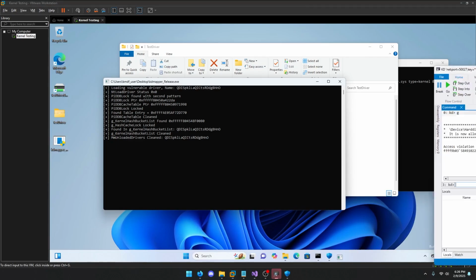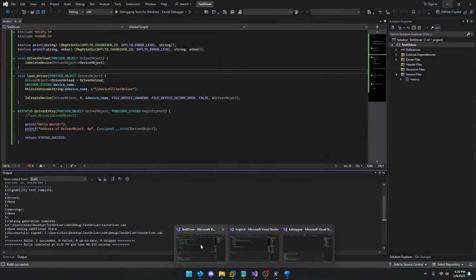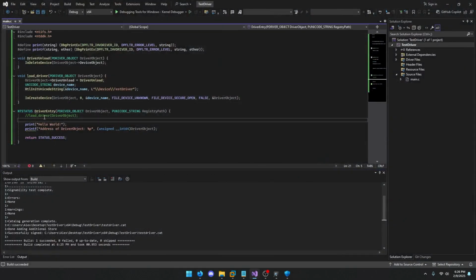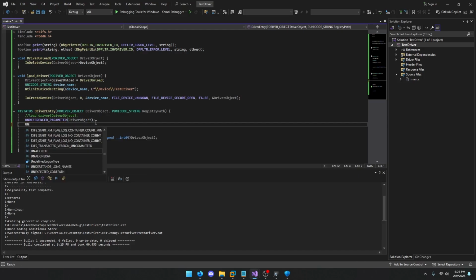And then it looks like an access violation did occur here. Did I forget to get rid of the load driver? Oh. Okay, so don't be stupid like me. I'm printing the address of the driver object, but KDMapper does not actually pass anything valid through this function. So that was a very silly mistake.